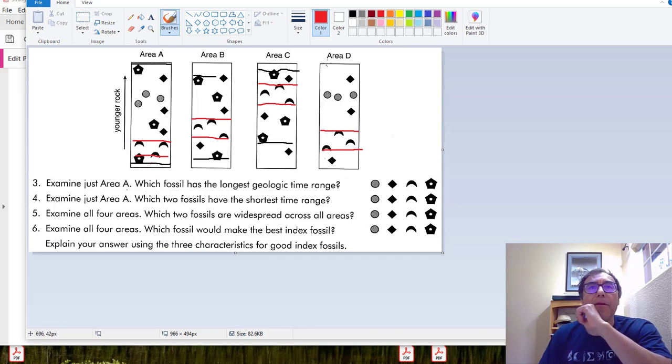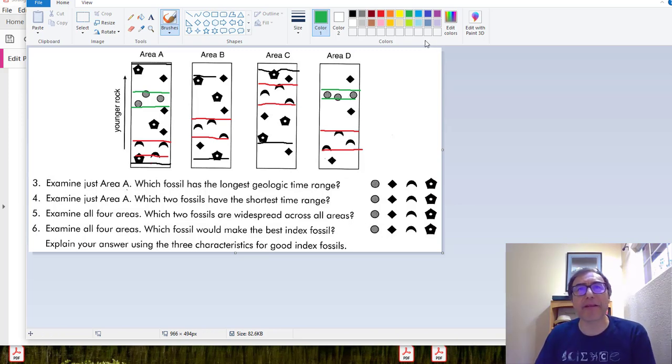Then let's do the next species here, we'll do green on this one. We'll make green these little circles, and it doesn't occur in area B, but then we have it over here in area D. So the little circles have a pretty narrow range zone, but they don't have a wide distribution, so that's not a very good index fossil.